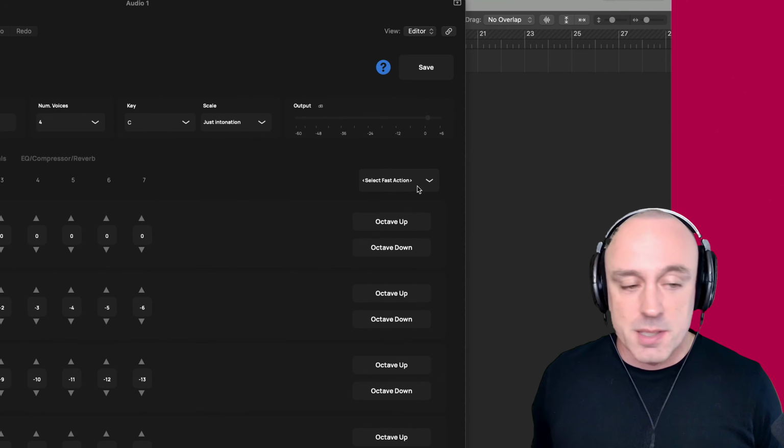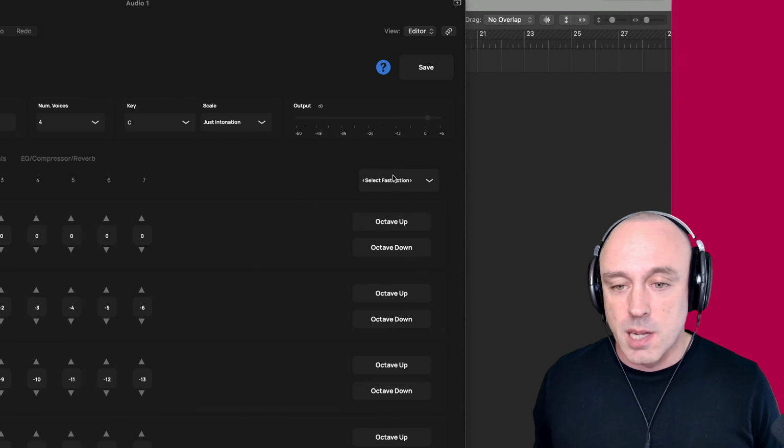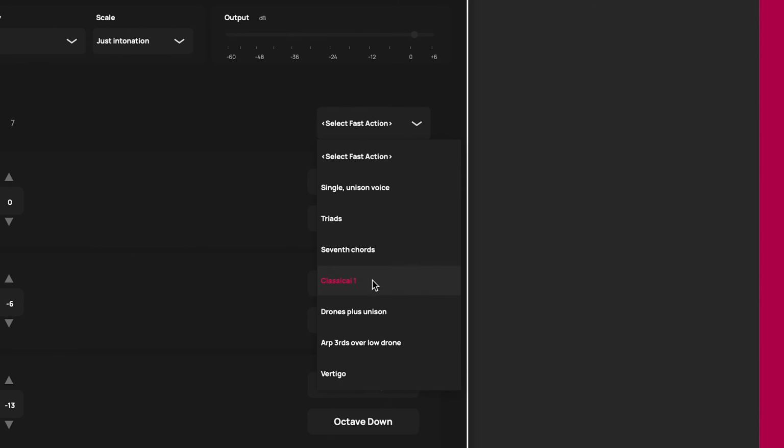There's also a fast action for this. So if you don't want to do the typing that I just did, you can come over here to the fast action menu and just select drones plus unison.